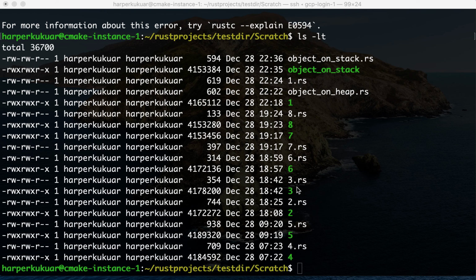So we look at these two examples. One is object on heap, as you can see here. We have object on heap.rs and we have object on stack.rs. And we'll see how the ownership concept and borrowing concept come in handy in talking about these two different kinds of objects.